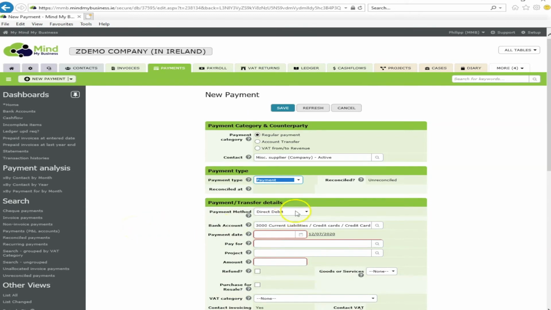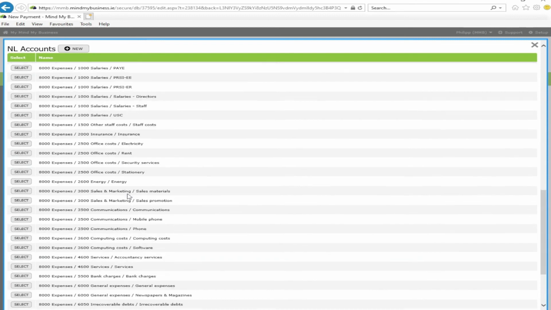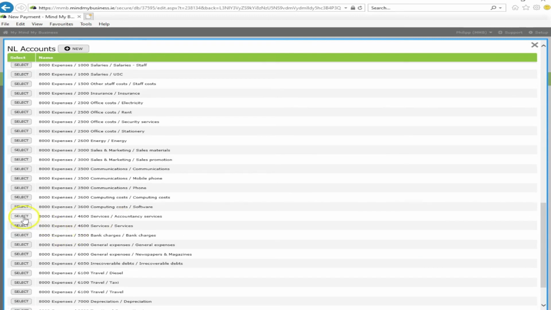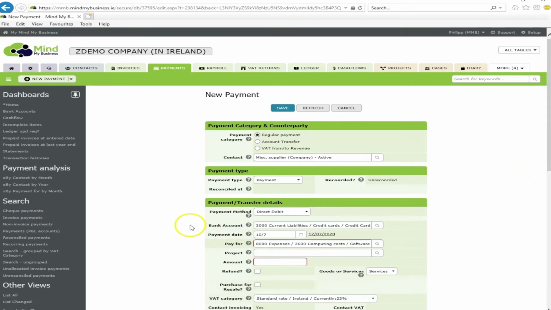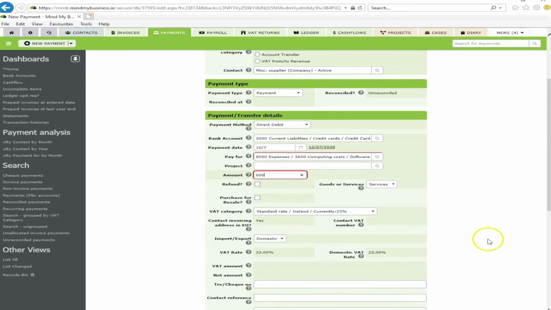Let's assume that we pay him by direct debit from our credit card, that we paid him on the 10th of July. We need to say what we paid him for. So let's say that we paid him for software. And let's say we paid him €600 for software.